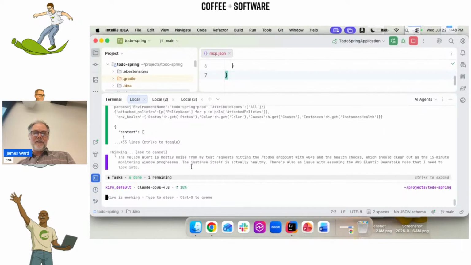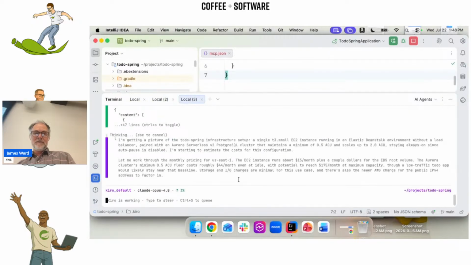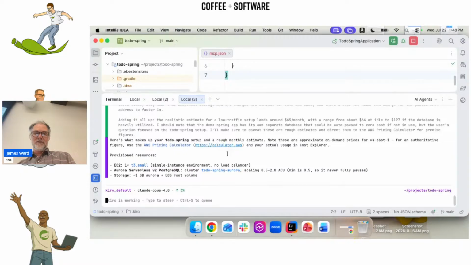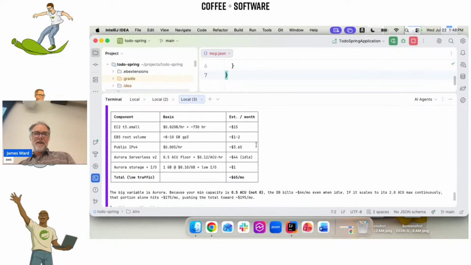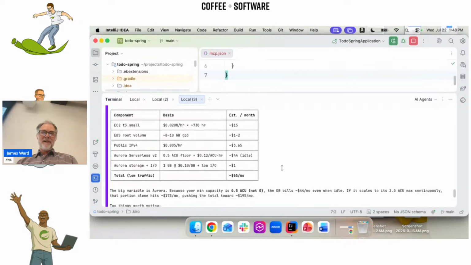Let's check back in on how it's doing with the new deployment. Okay, health checks. All right, still figuring it out. There we go. Okay, so there's our price estimate. Total of $65 a month for this particular setup.